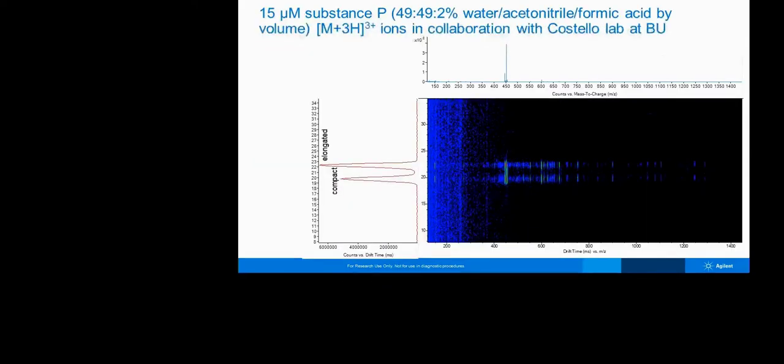So now we're going to go into some data. This is an example of some data we collected on the 6560 in collaboration with Kathy Costello's lab at Boston University. This is looking at the +3 ions of substance P. Here we have our mass spectrum on the upper plot, our drift spectrum on the left, and our abundance map in the middle. And we can see in the drift spectrum two structures, a compact structure and an elongated structure.